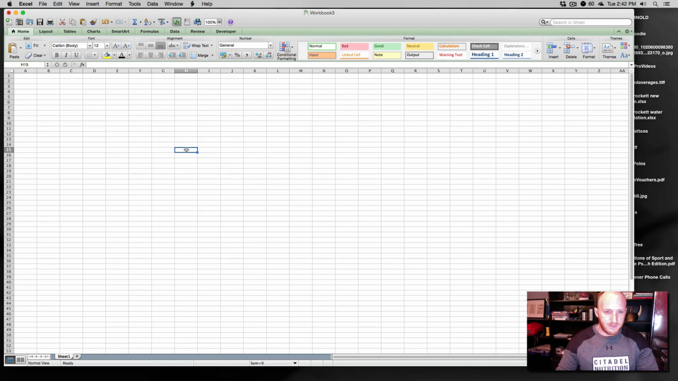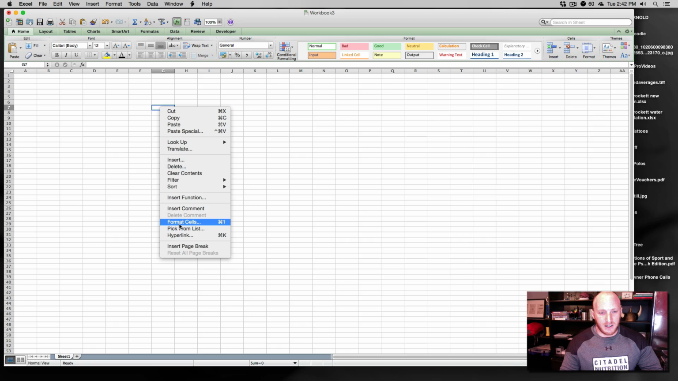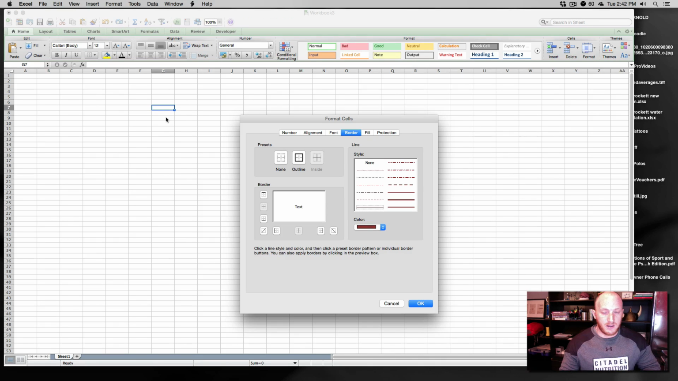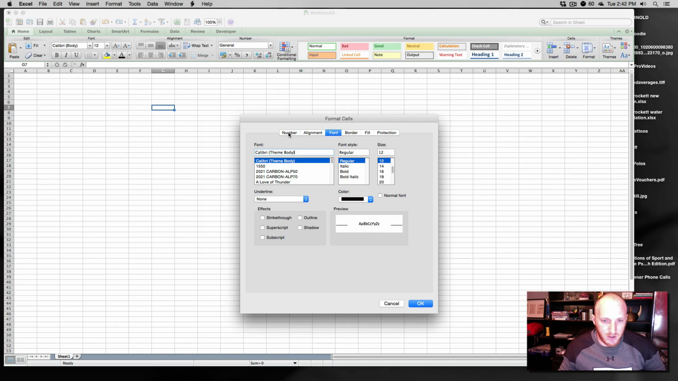Okay, so let's familiarize ourselves. We've got different rows and different columns. We can format things one of two ways. I can right-click the cell, and I can click Format Cells. I have these convenient options up here at the top that I can work with, and some preset ones as well. Or I can press Apple 1, which is the same as going to Format Cells, and I have all these different options for things I can do.